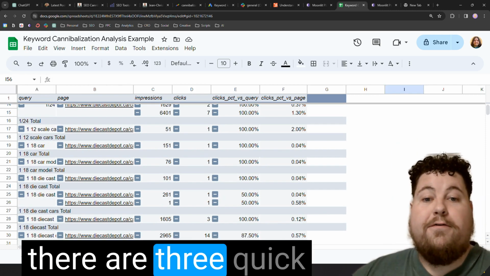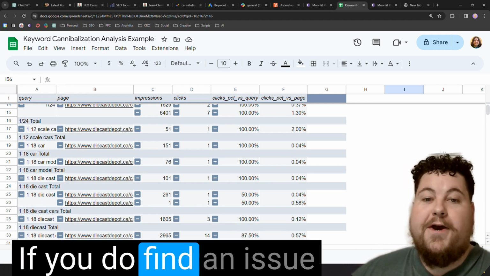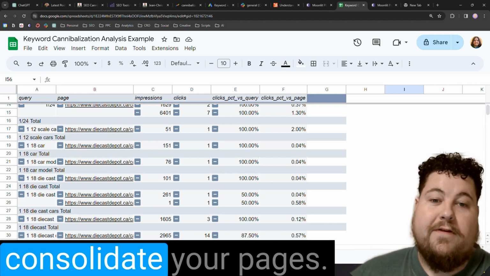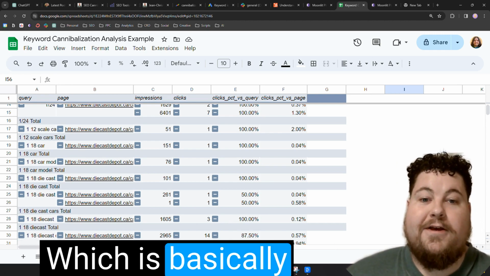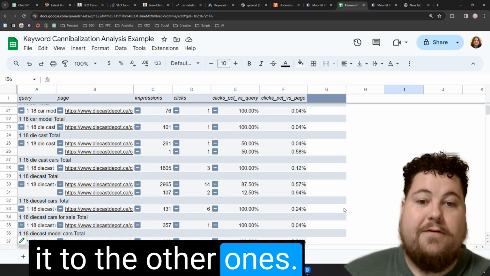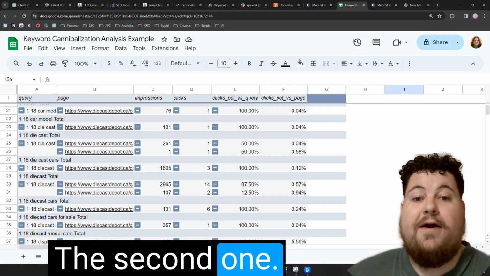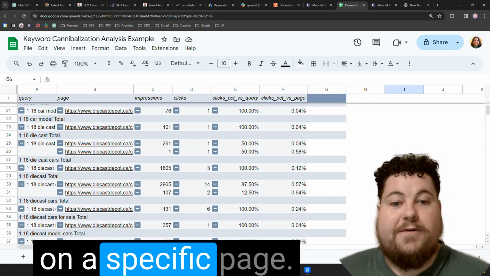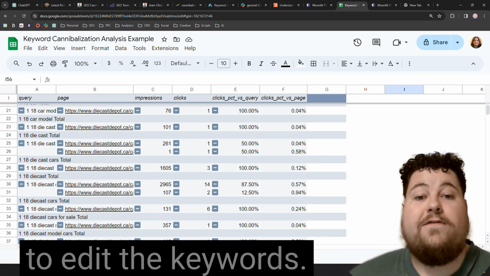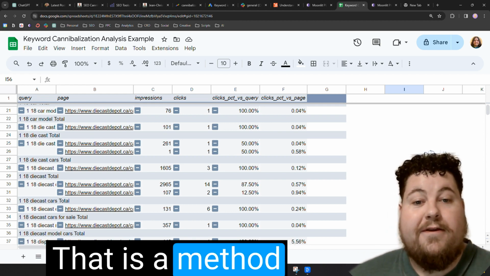That being said, there are 3 quick fixes for keyword cannibalization, if you do find an issue and you do believe it's a cannibalization issue. So number 1 is to consolidate your pages, which is basically just taking your content off of one page and redirecting it to the other one. So you move the content and redirect the URL. The second one is editing the keywords on a specific page. So if you don't want to consolidate your page, but you do want to edit the keywords so that one page ranks and the other one doesn't, that is a method you can do.